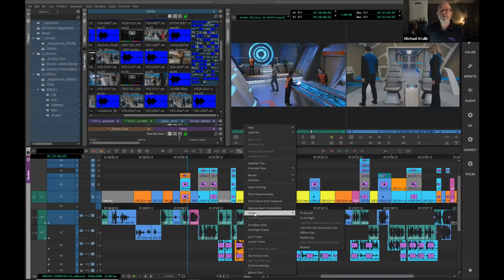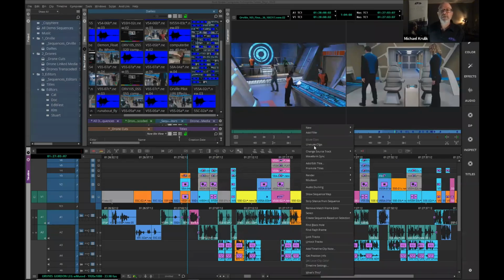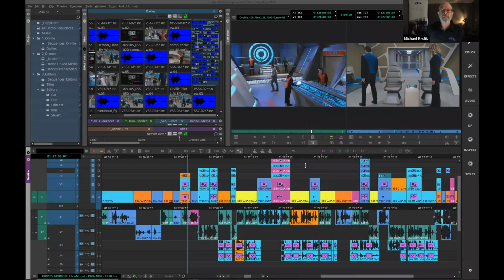If you right click in your timeline, you see select left, select right, select stuff with the same source clip color, but we just added select muted clips. So now the muted clips are selected. I can now go in and say unmute, and it now unmutes all of those clips. So we're taking out that tedious process of having to go into your sequence and find every single clip that's muted to go in and unmute it. So again, a nice time-saving feature right there.